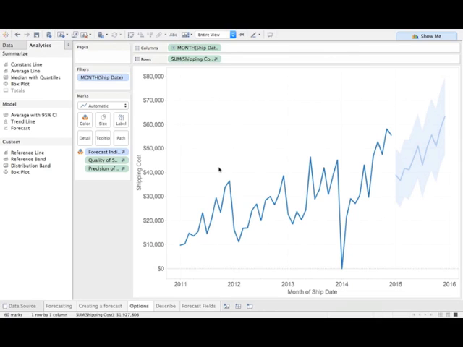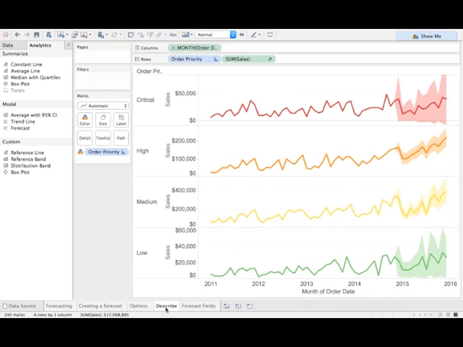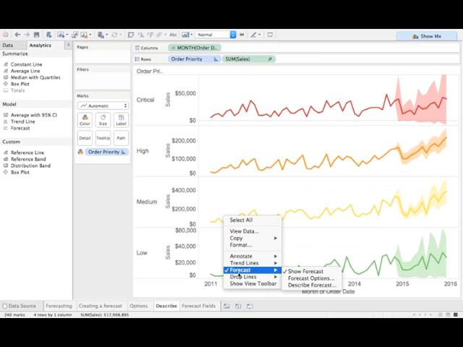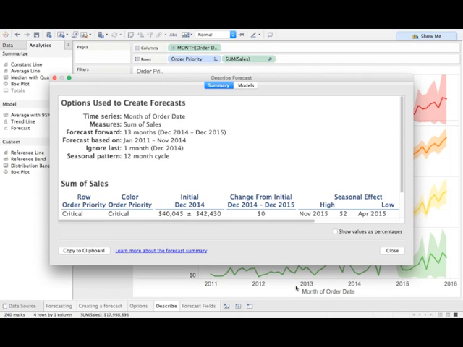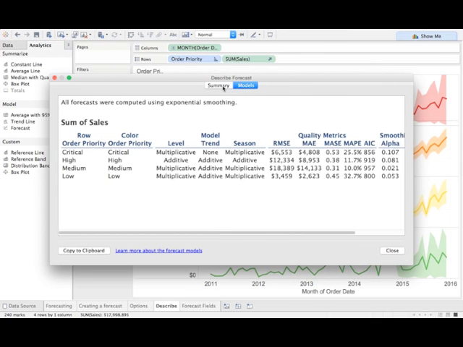Next, we will learn more about the information describing the forecast. In this datasheet, we are presented with the forecasts of sales across different priorities. We begin by right-clicking on the datasheet, going to Forecasts, and selecting Describe Forecasts. We are presented with two tabs, the Summary View tab and the Model tab.